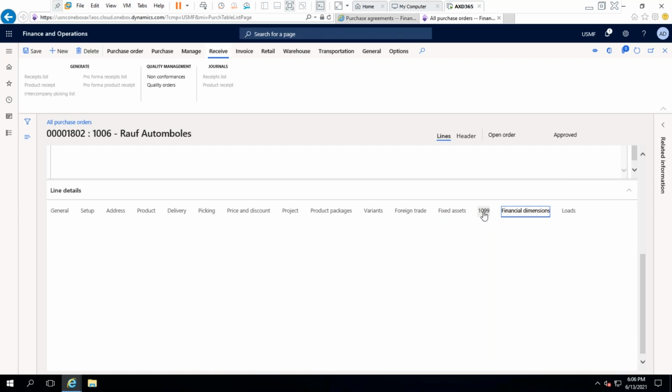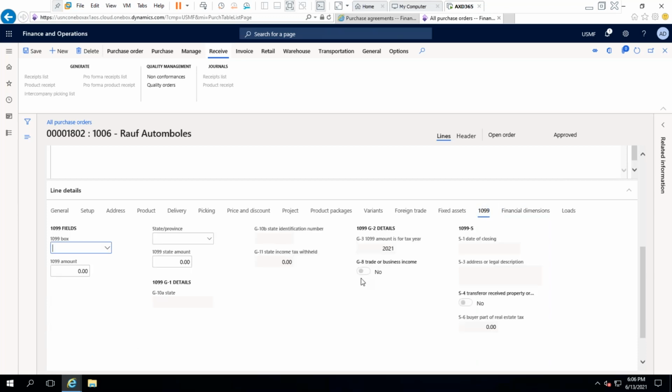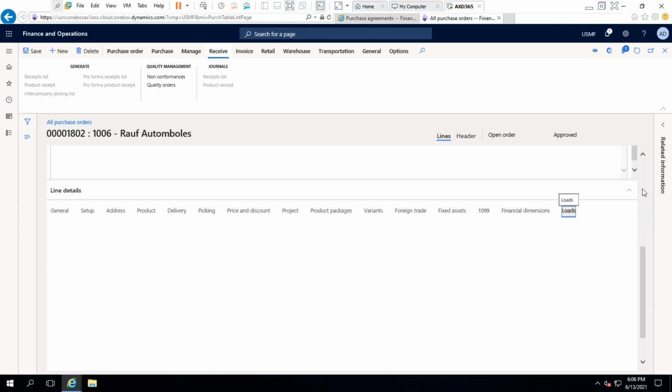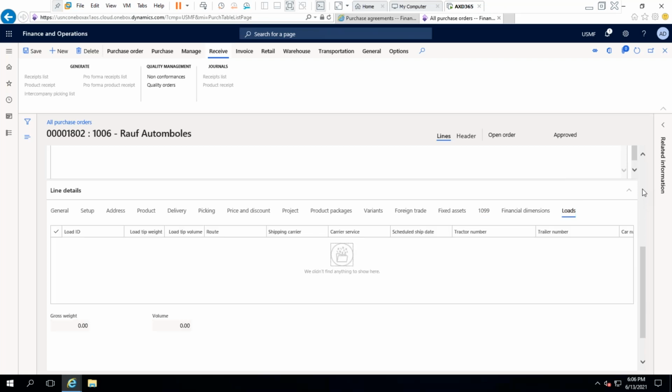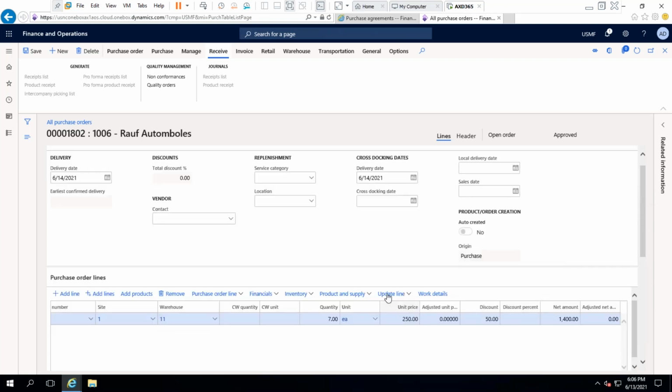One second. This is related to USA. 1099. This is warehouse management function. Advanced warehouse management function, but not able to find, to be frank. If you are entering it at the header level, it should be in the header level only, but it is not showing.